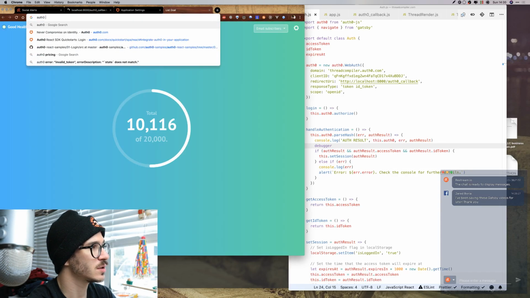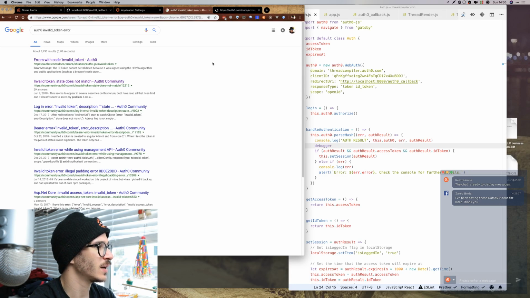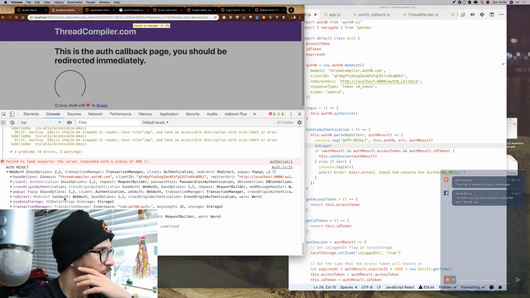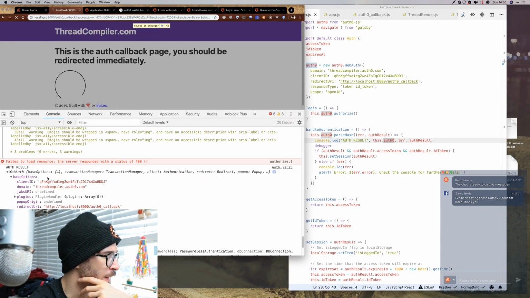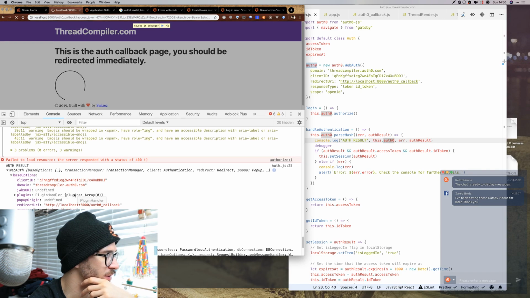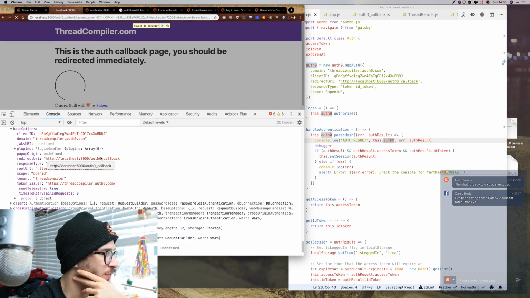So let's search auth0 invalid token error. Okay, and we're gonna see if errors with code invalid token, state does not match. Okie doke. Cool. So we're gonna look at that in a bit. Now, what was I trying to figure out with this auth0? That's our web auth thing. Base options, domain, I don't know what that is. Pop-up origin undefined. Response type token ID token, redirect, root URL, that thing.